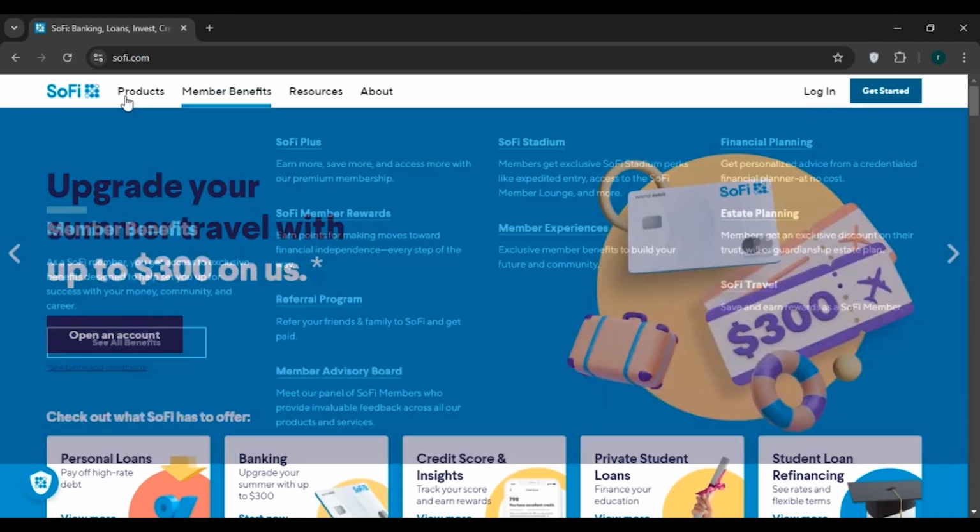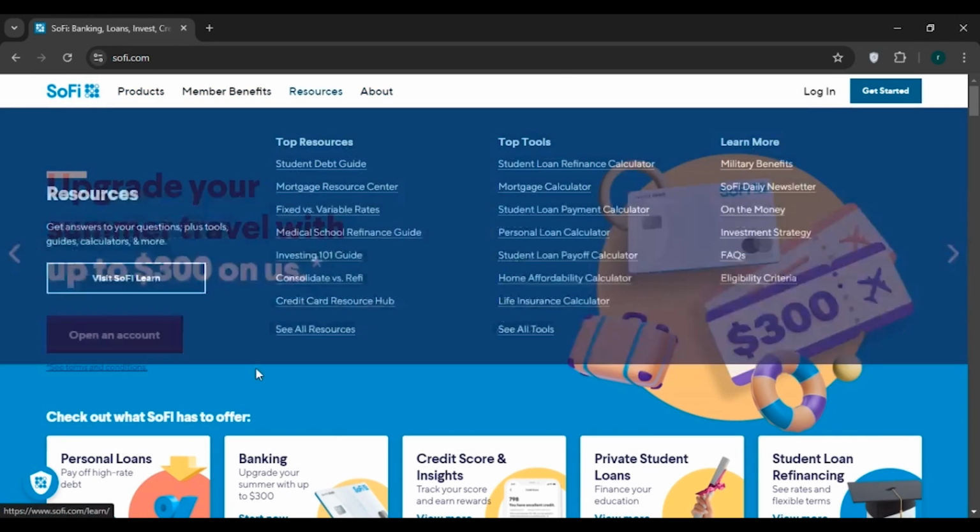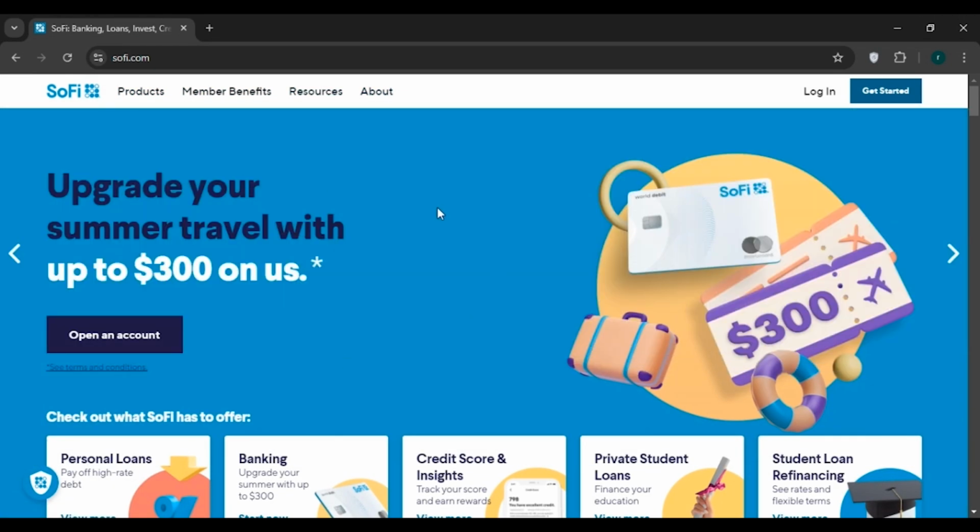You can see several options over here: products, member benefits, resources, about. If you do not have an account yet, you can create an account by simply clicking on the open an account button right over here. If you look at the top right corner, you can see two options: login and get started. If you do not have an account, you have to click on get started. But if you already have an account, you have to click on login.